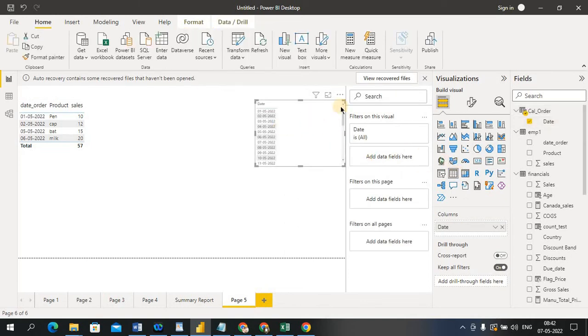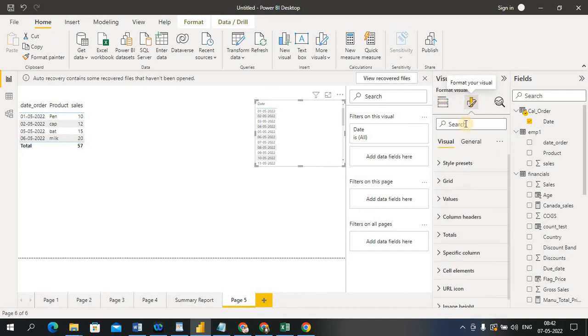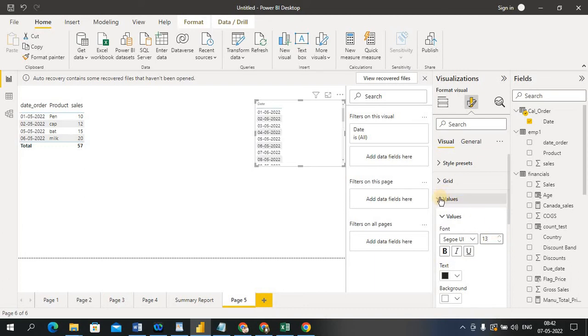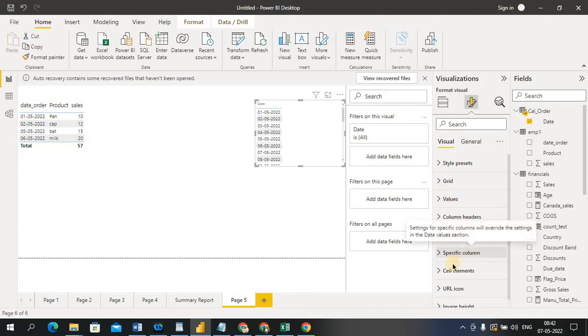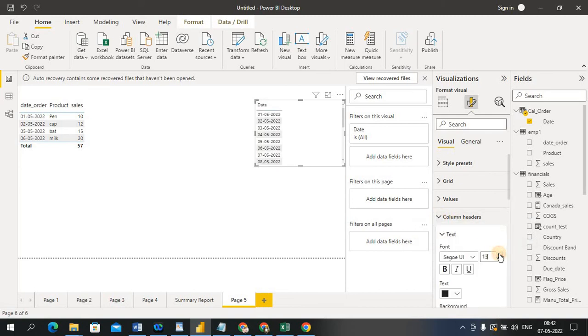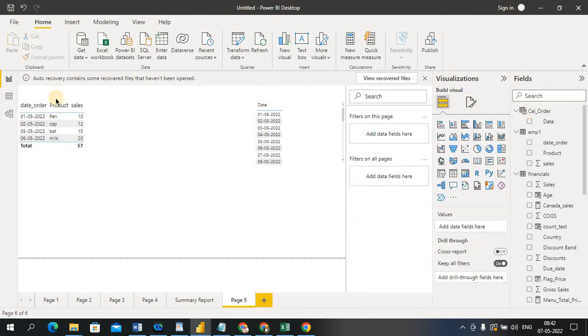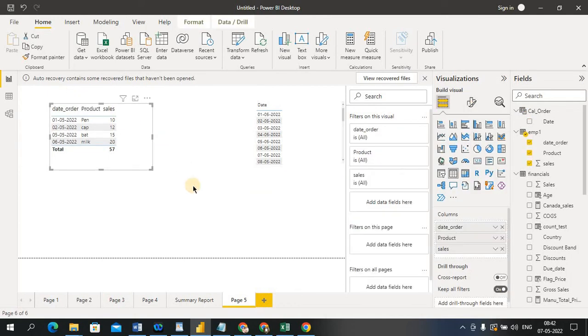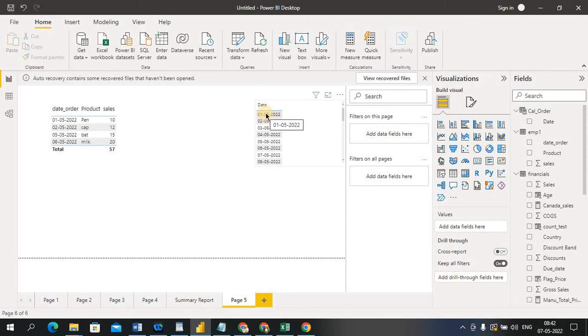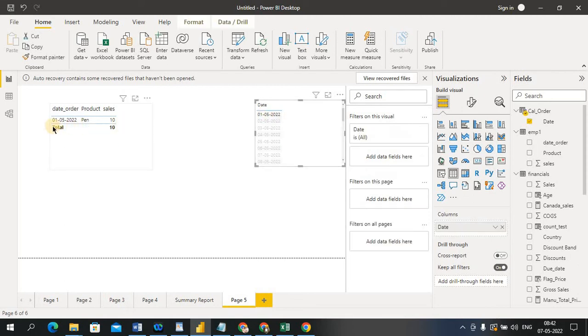Increase the size of this table, the values, and the column header also. Now if you want to filter, if I click on date, see this is my date. This is my transactions.